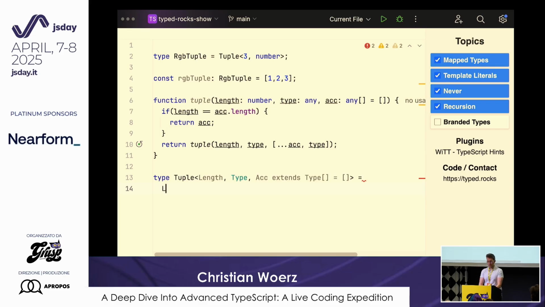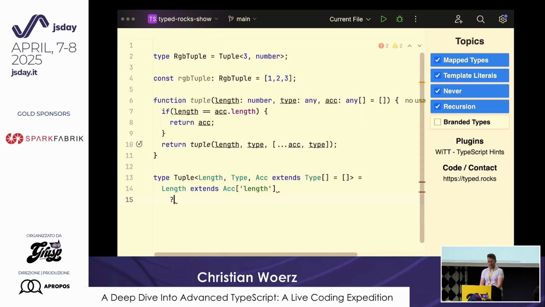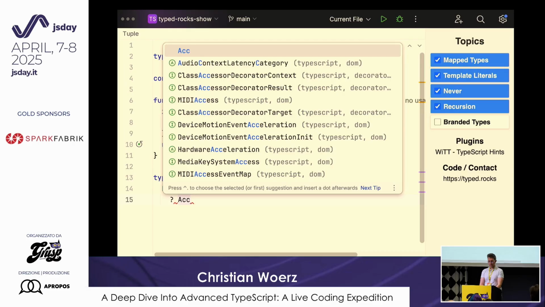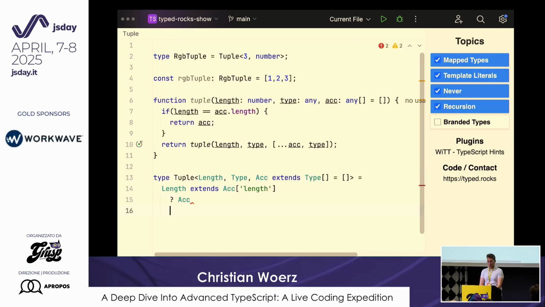So the first thing we do is we say if the length extends the length of our accumulated type, then we return our accumulated array. Otherwise, we do something else. But let's first look into why this works. Let's say we pass in here a 3. And why can we access the length of a type?